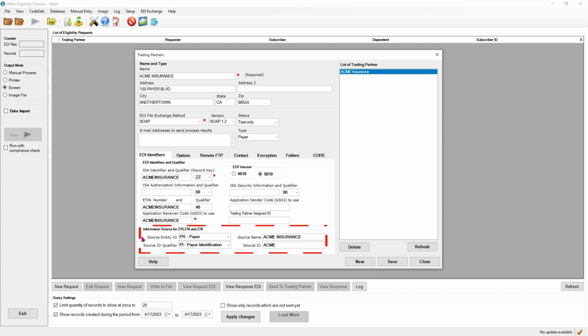We also have a loop that requires information that is stored here, the NM1 loop, and we have payer as the entity ID. Acme Insurance is the source name. The payer ID qualifier in this case is Acme. All these things are needed for the creation of an EDI file. We have some options that are not going to be discussed in this video.